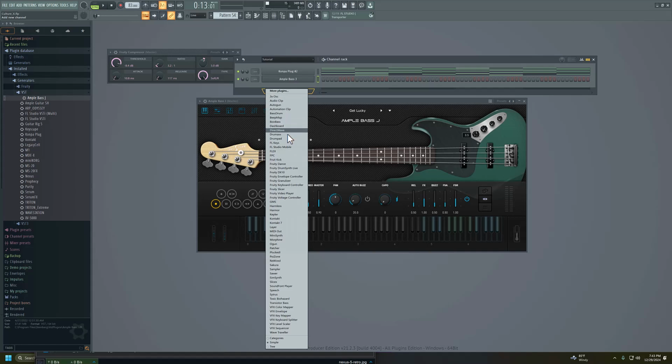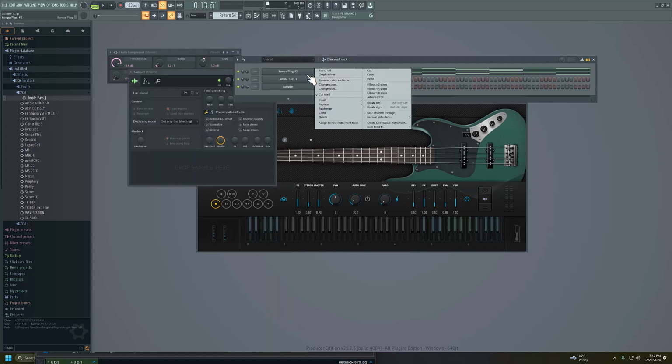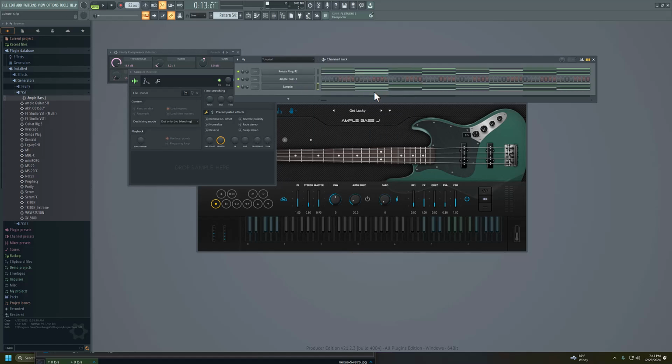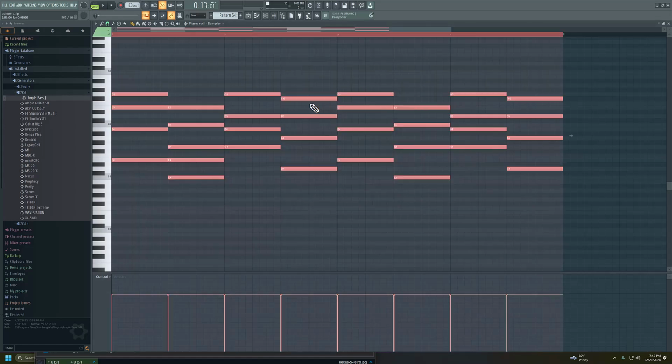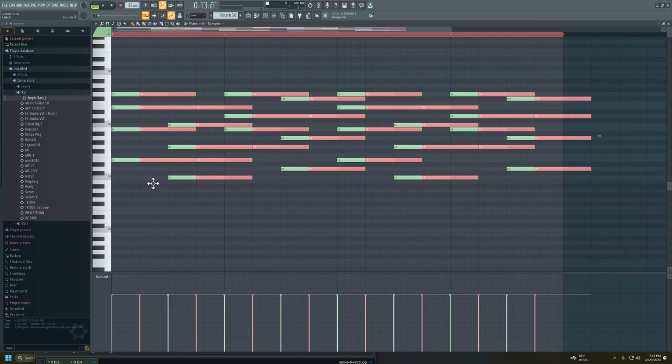I will add a sampler channel on my step sequencer, copy the chord melody and paste it on my sampler. Open the piano roll and duplicate the chord bars. Just hold Shift and drag down or up to achieve that.